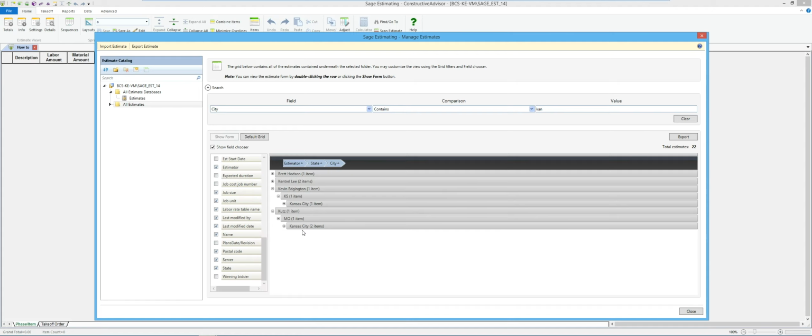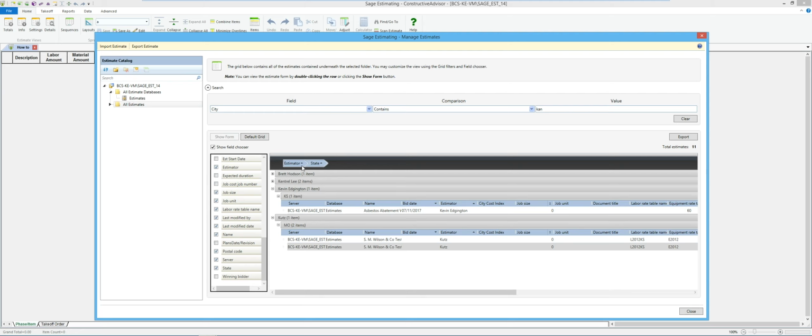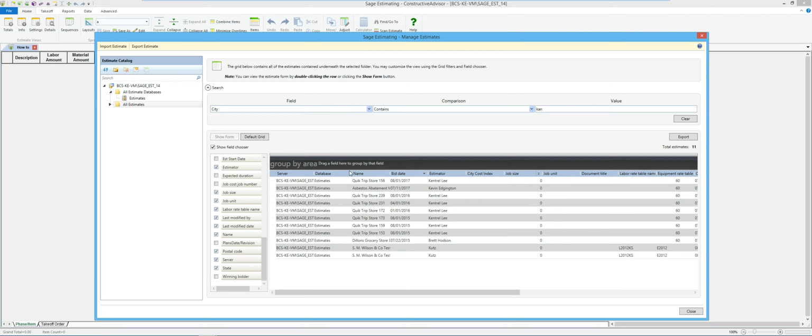If I get this list with the content that I want, in my case, I'm going to drop out these groupings so I can just see a raw list of the content. So there's the 11 estimates that I had. If I say export, I can also drop that to an Excel spreadsheet.